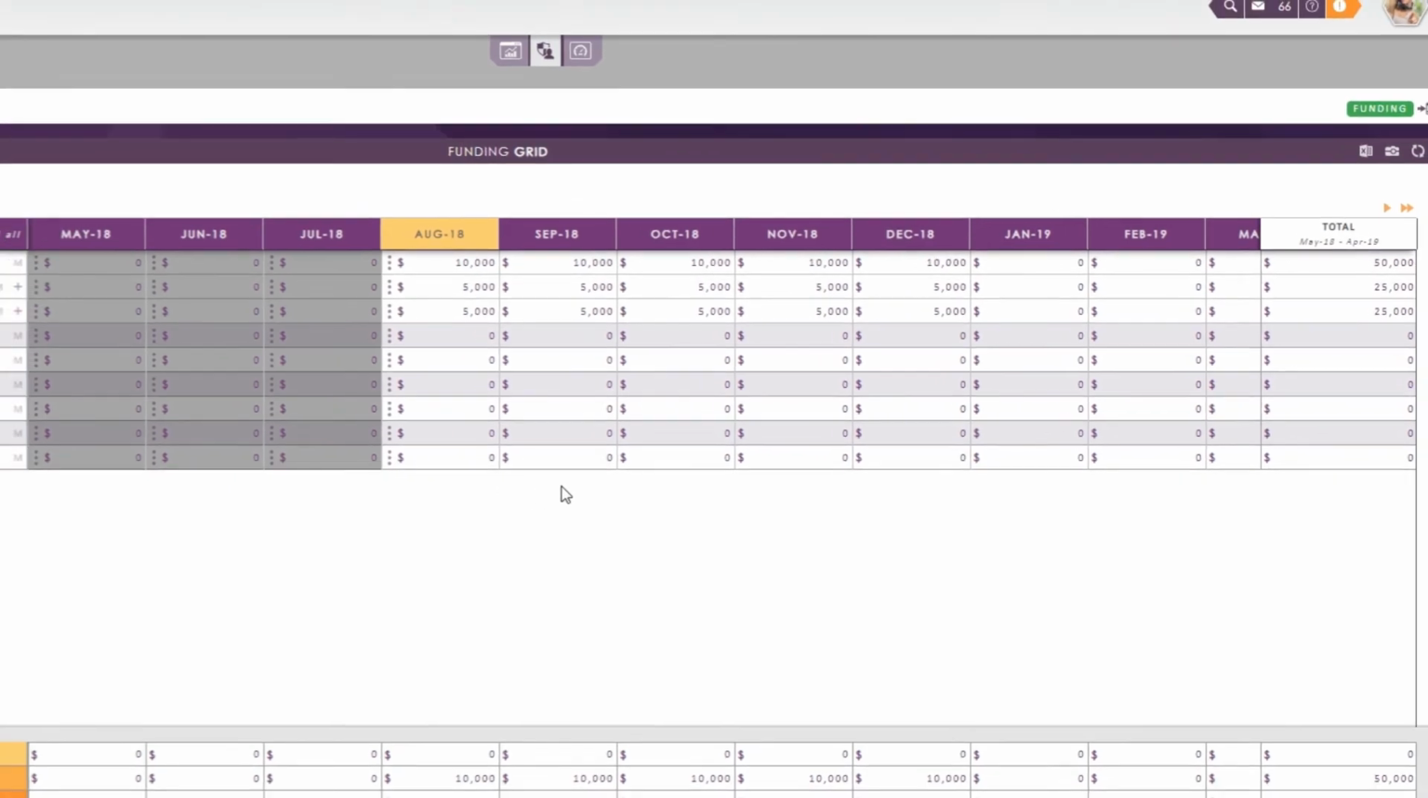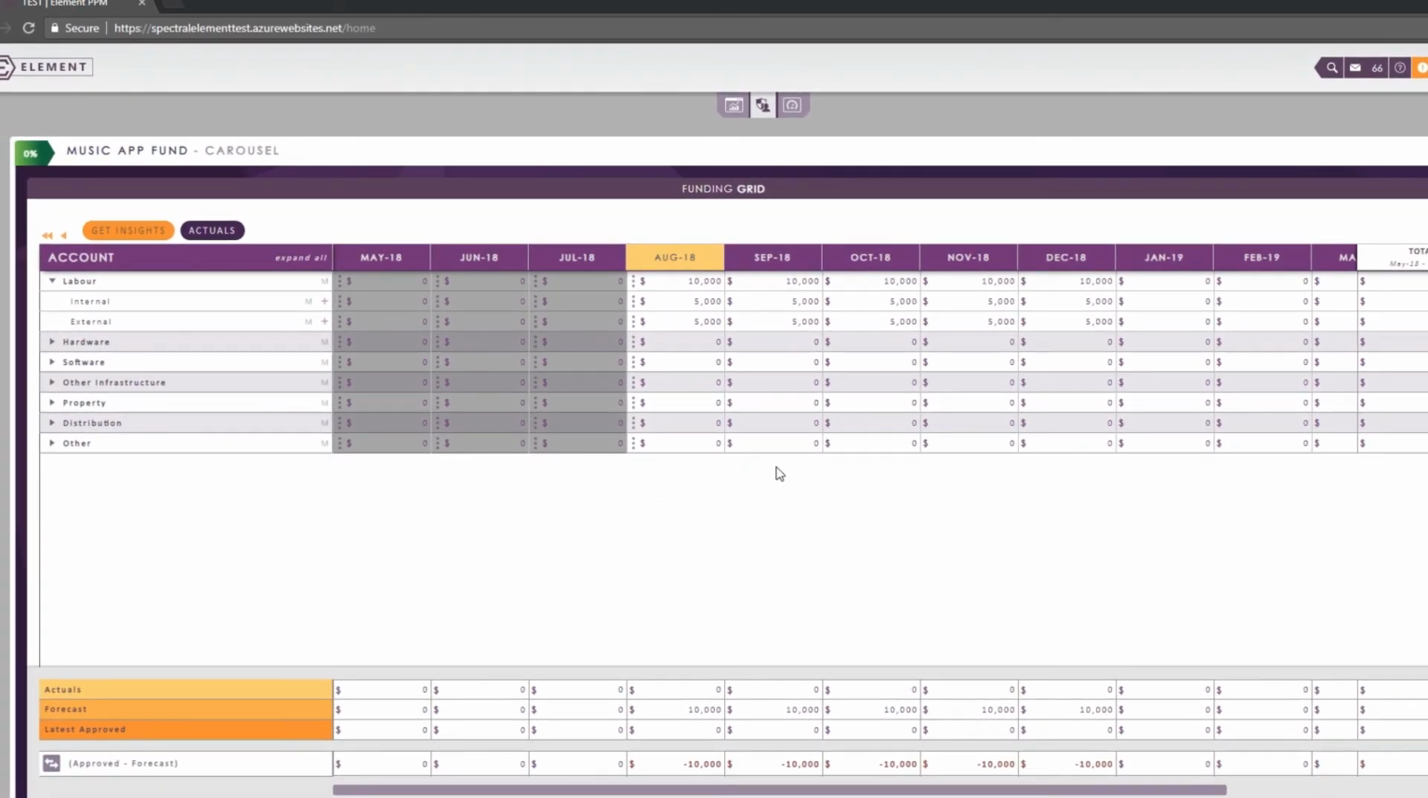So that's the basic breakdown of the funding grid. In the upcoming videos, we'll show you how to update your forecasts and how the approval process works.